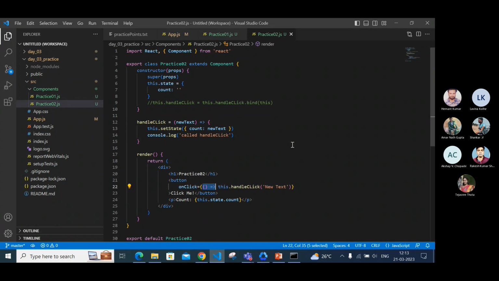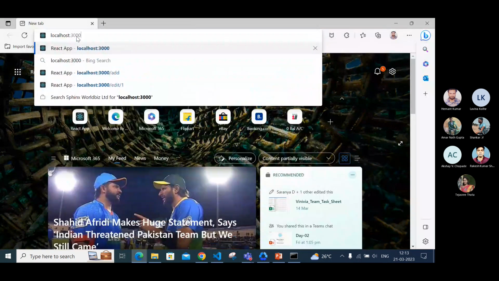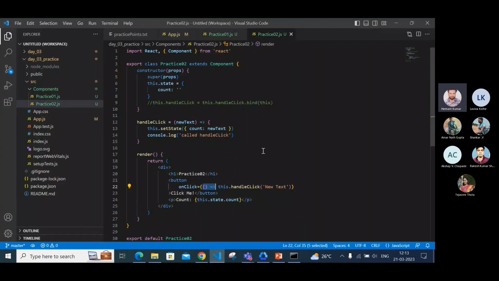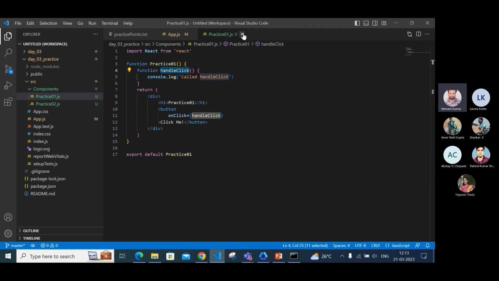This is the simple one. So here I have covered the binding with dynamic binding, constructor binding, arrow function, and passing the value in the event handler. Next, I'm moving to the hooks practice.